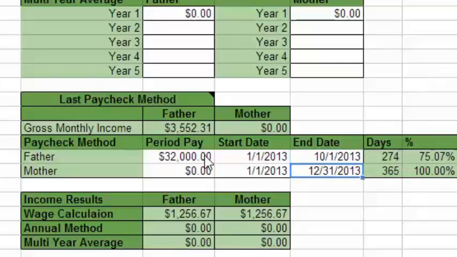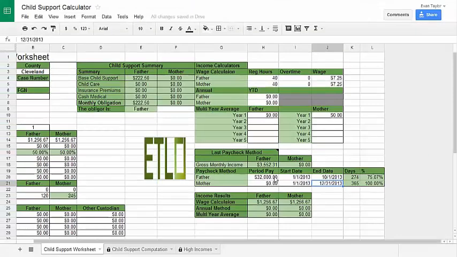It's going to tell you there's been 274 days. That's about 75% of the year. Then the calculator will extrapolate out. If you've made that much in the first 75%, then you'll make a certain percentage in the next 25%. And so we figure the gross monthly income to be about $3,500. Some of the math is sort of hidden, but I think it's a useful method when you have a limited amount of information, and in family law that's usually the case.